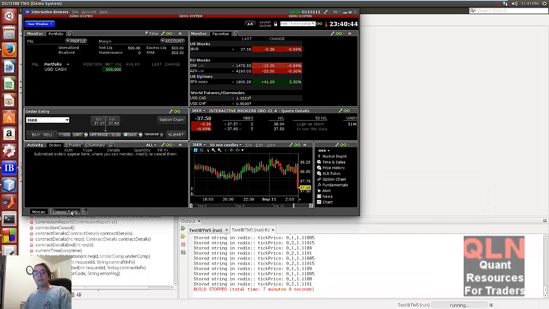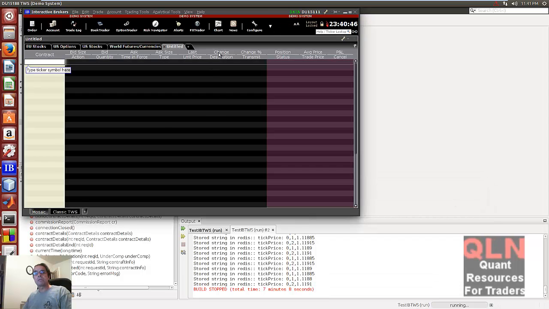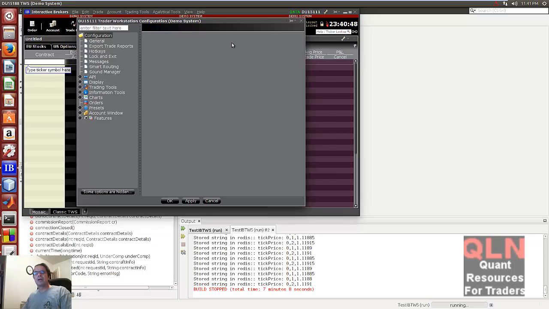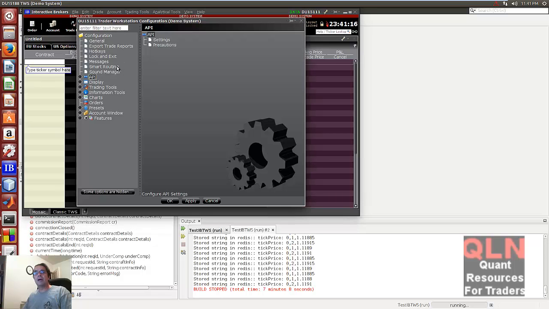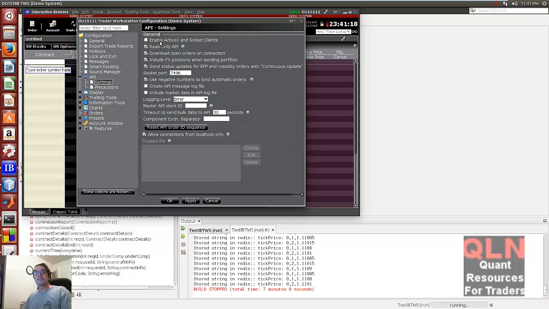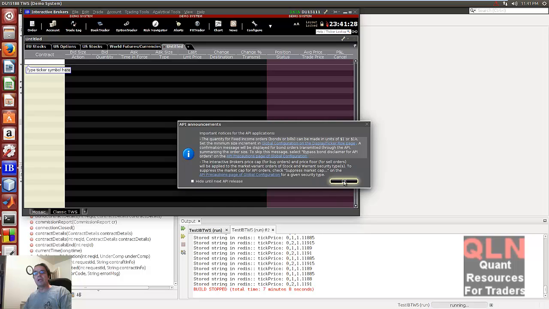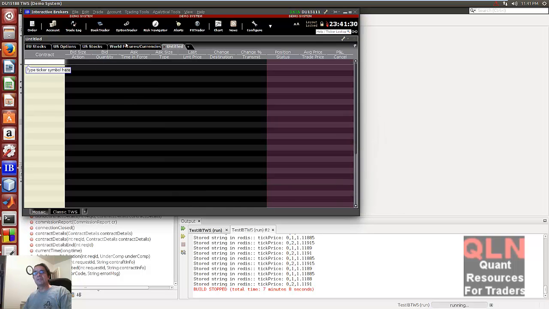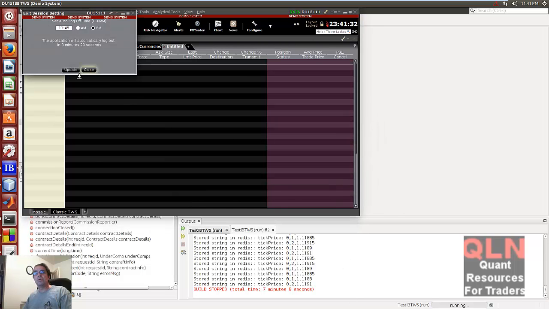Alright, so we want to go into classic mode. Configure our TWS for the API. On the settings, we want to enable the ActiveX socket clients. Just do this out of habit, read-only API. Okay, so TWS is now ready to accept new connections.